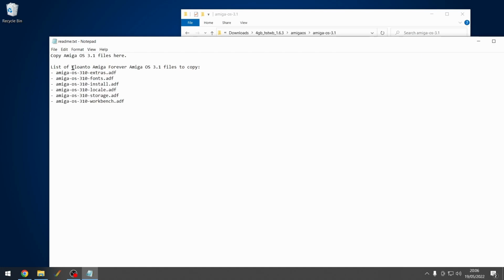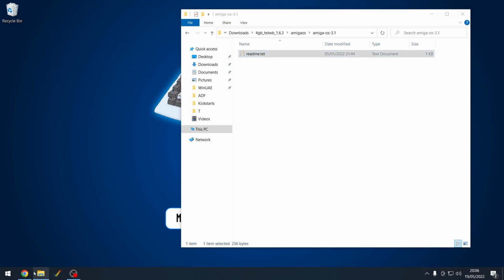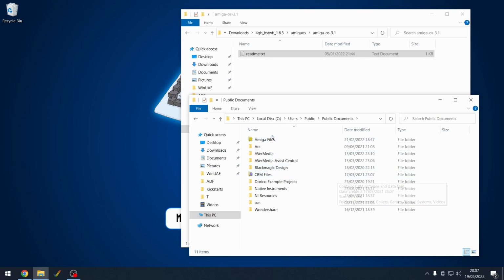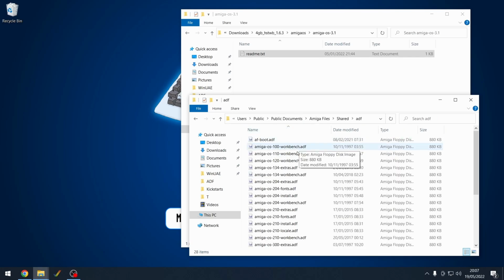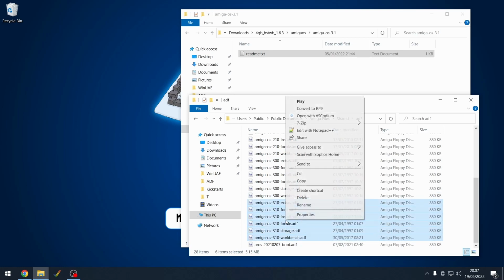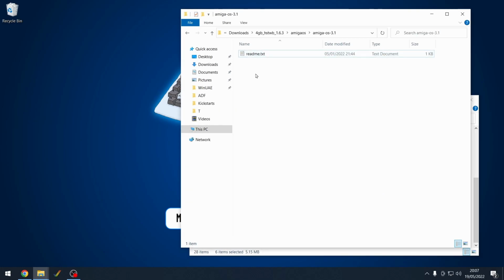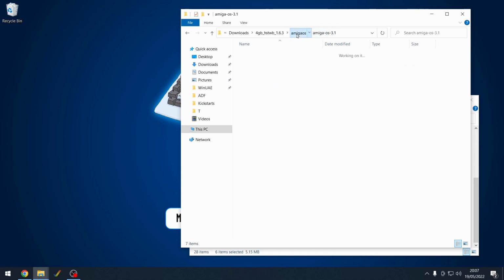This is part of your Cloanto pack that you may have, or you may have got these disks from somewhere else. Public documents, Amiga files, there we go. It's under shared and then ADF. I need to copy all of these disks that I've just highlighted here. Copy, and then let's paste them into this folder. So I've pasted it into the Amiga OS 3.1 folder.